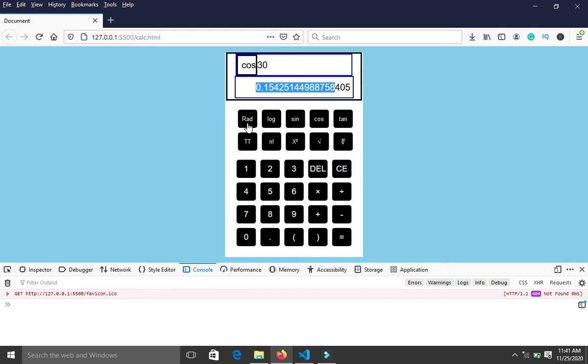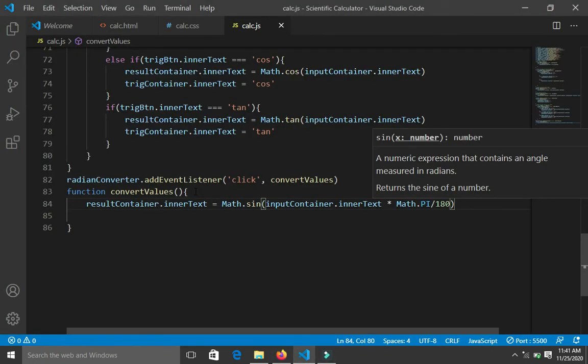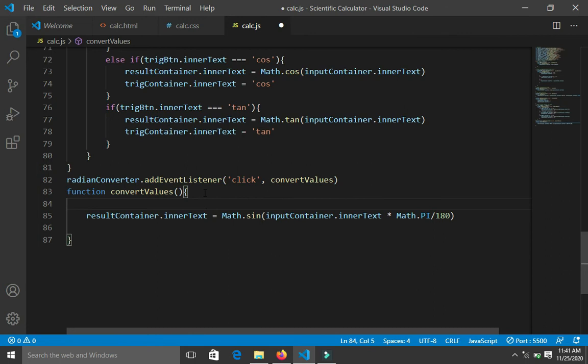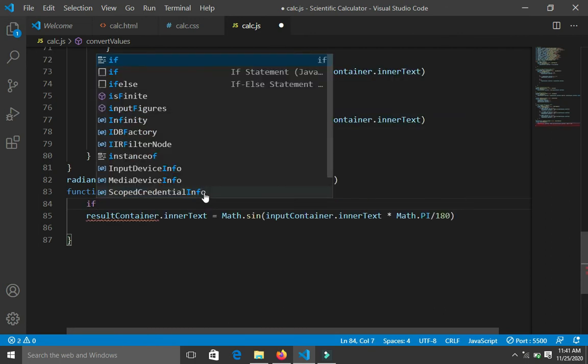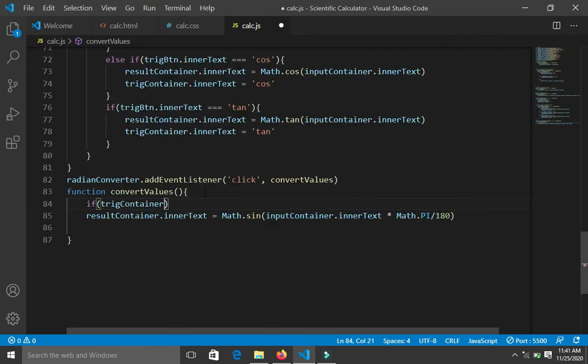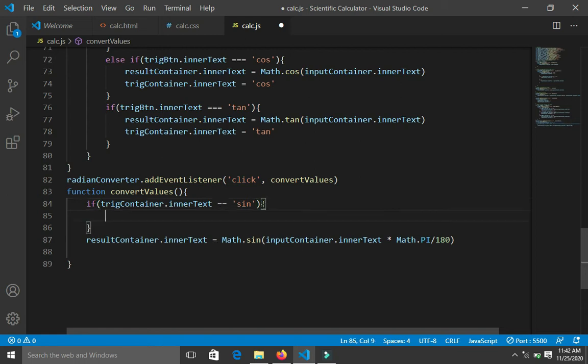If I click on it, it still changes to the value of sine. It should change to the value of cos. I'm going to show you how to do that now. So we're going to use an if statement now. Say if trig container inner text is equal to sine, right? Okay. After that, we're also going to write another if statement.